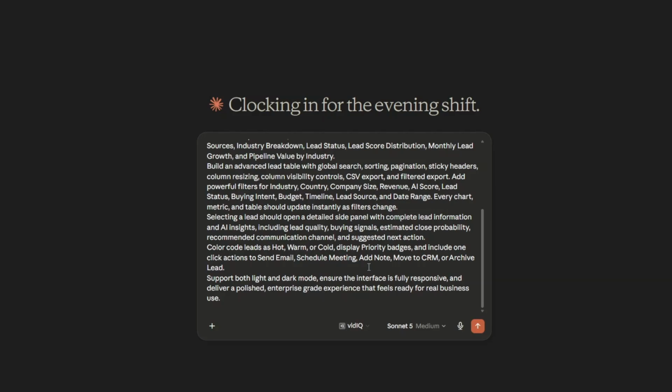Selecting a lead should open a detailed side panel with complete lead information and AI insights, including lead quality, buying signal, estimated close probability, recommended communication channel, and suggested next actions. Color code leads as hot, warm, or cold, display priority badges, and include one-click actions to send email, schedule meeting, add note, move to CRM, or archive lead. Support both light and dark mode, and ensure the interface is fully responsive and delivers a polished, enterprise-grade experience that feels ready for real business use.